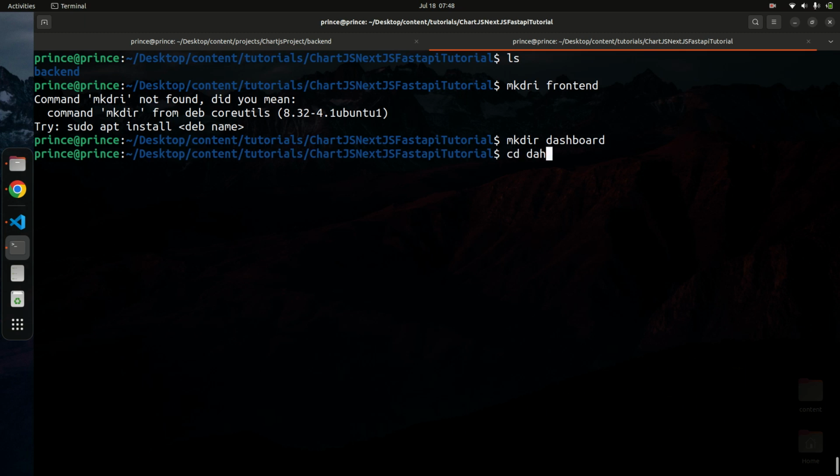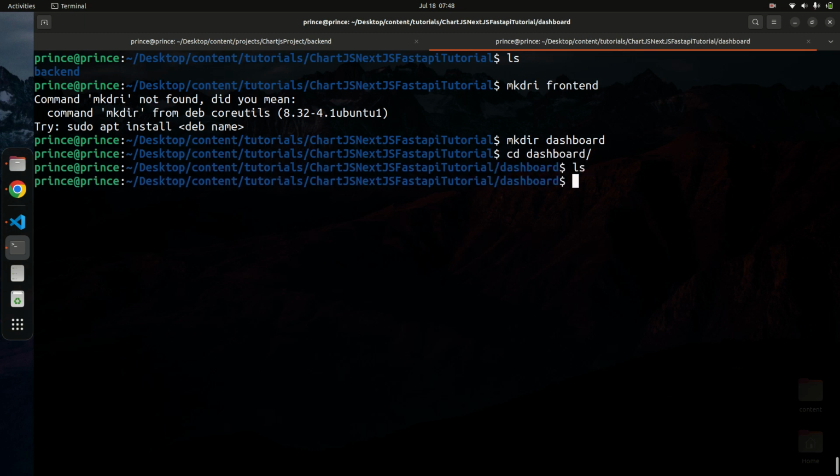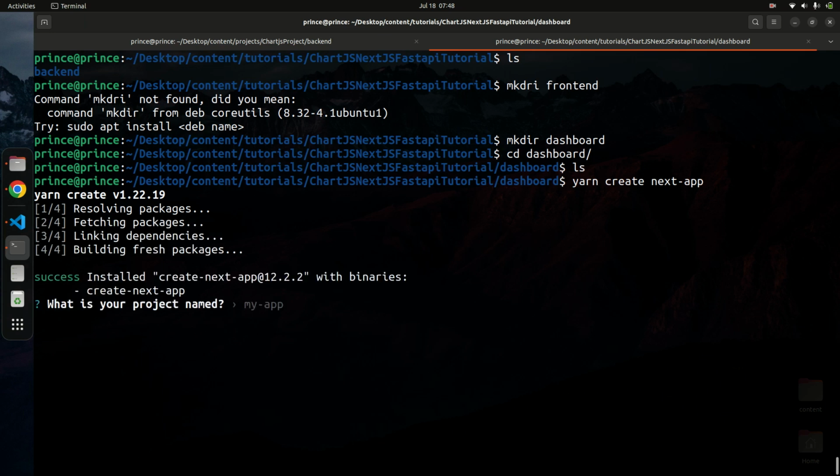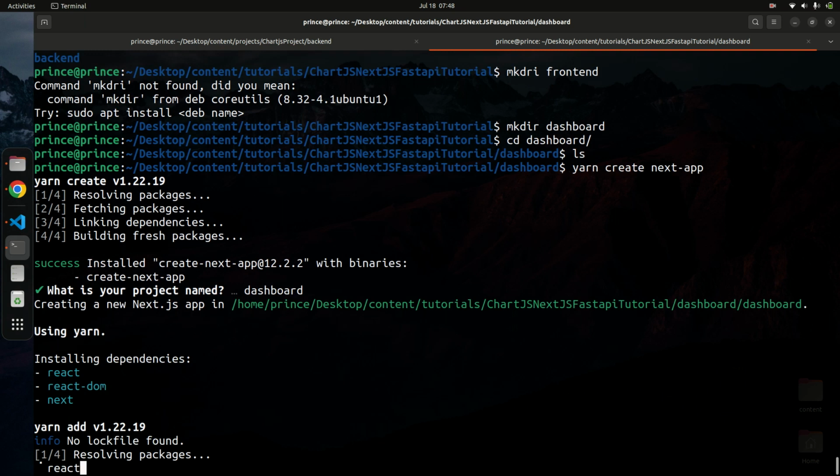Once I'm in there, I'm going to paste the command that I copied, which is yarn create next-app, and press enter. This is going to create the next app that we want. I'll call it dashboard, and press enter, and that should create the Next application for us. Once this is done, we need to install a couple more things.